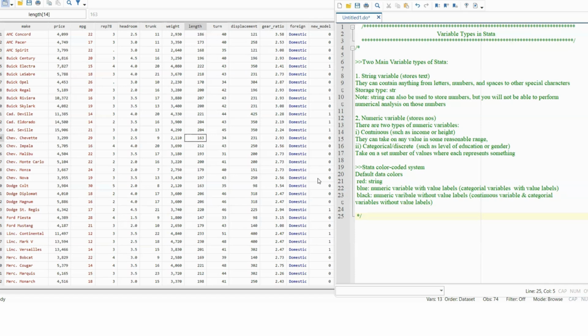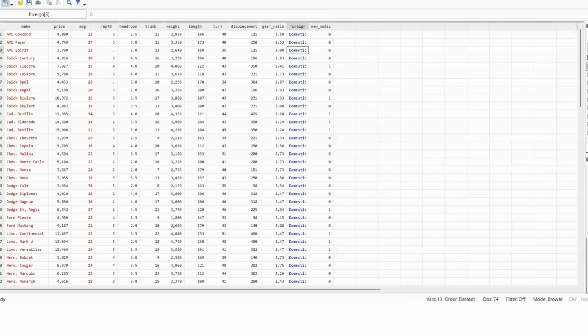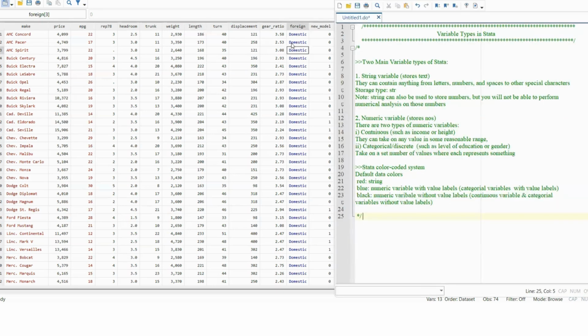Now the variables that appear in blue are those numeric variables with value labels. And since value labels are assigned to categorical variables, it's always going to be a categorical variable with a value label. Now, what does this mean? It has a value label attached. What that means is if I look at this, here it says domestic. But when I click on it, you can see over here it shows 0.